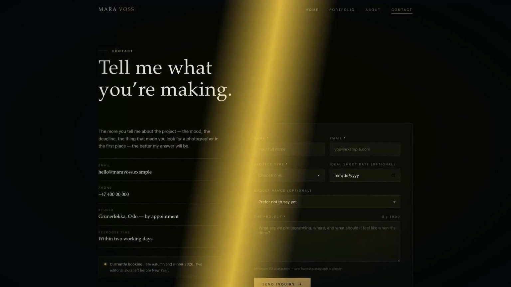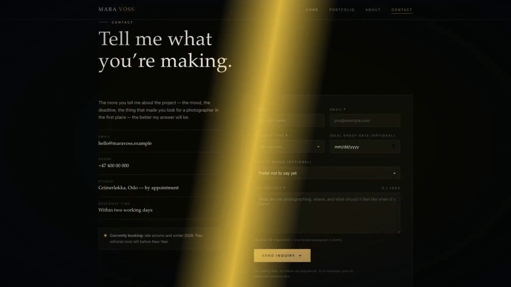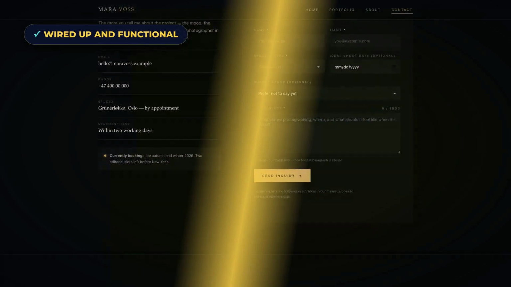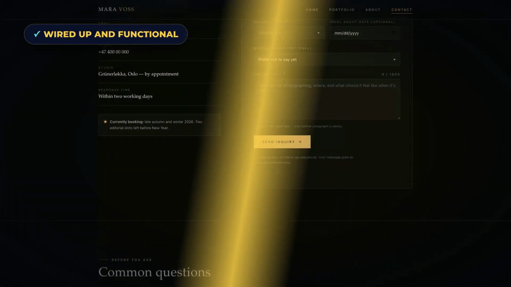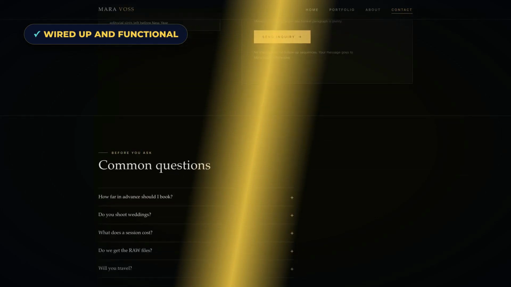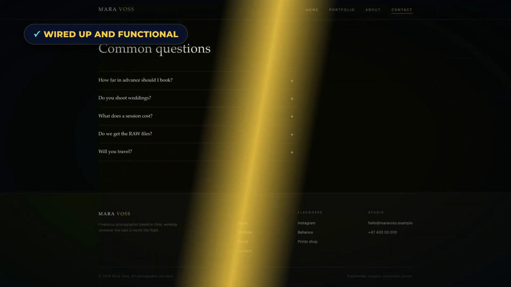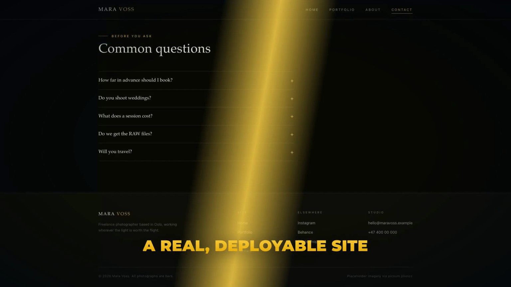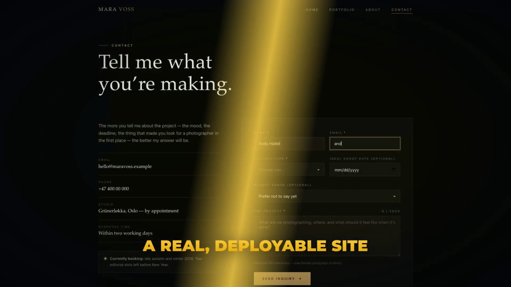And that contact form isn't decoration sitting there for show. It's wired up and functional right now, this second. This isn't a static image of a website you'd have to hand off to a developer to finish. It's a real deployable site sitting on a real URL, and you could hand this exact link to a client today and they'd never know it took 90 seconds.